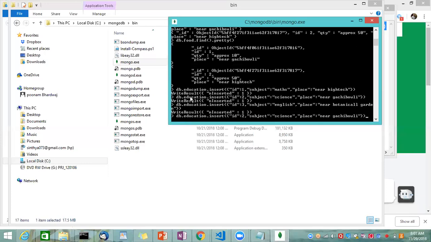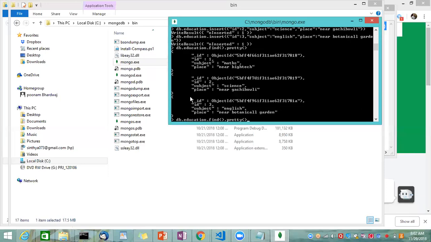So let's type the command to see the records of education. What I do is, instead of food, I will say education, enter. Now you see 2 records. If you go ahead and do it for food, you'll find of course 2 records.